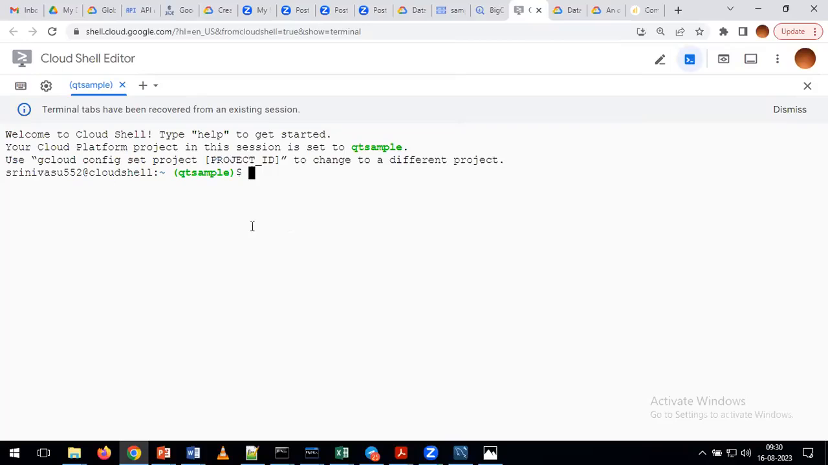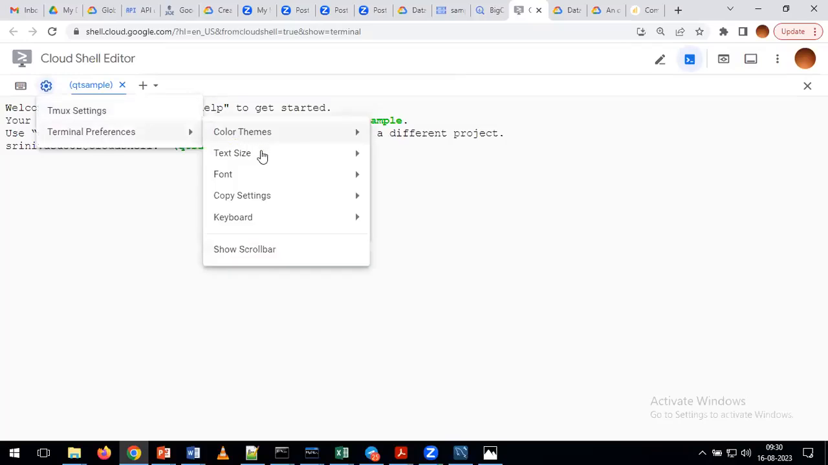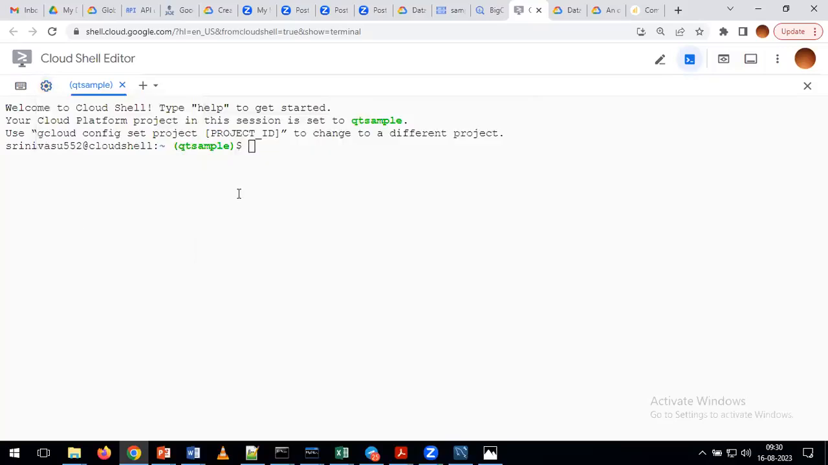Maybe your windows are black in color, and my window is white. What's the reason? It's very simple. I just changed the settings. You need to click on the terminal settings. Depending on your requirement, you can change the text size, or you can change the color themes for your convenience. Just for visual purposes, I made it white, and for that reason you can see my window in white.